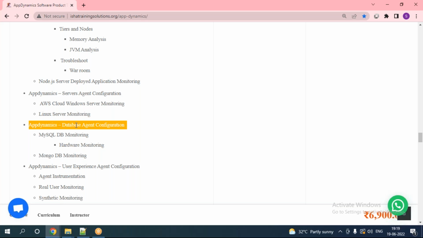Not only MySQL DB agent, we are going to learn MongoDB agent configuration, also data gathering, investigation, root cause analysis, everything we are going to do in the MongoDB as well. So the database agent, the machine agent, the application agent, we are going to learn here.